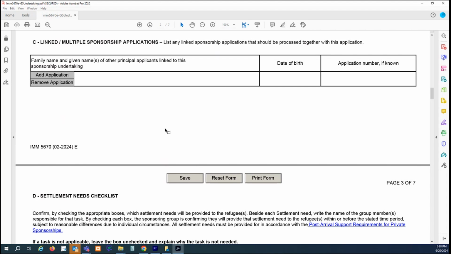And you will do so under Section C, Linked/Multiple Sponsorship Applications. So you're going to list any of those other sponsorship applications here. We're going to put the dependent child's name here, their date of birth, and if you happen to know their G number, say the application had been submitted previously, you could put their G number here. If you do not know their G number, then you can leave that section blank.